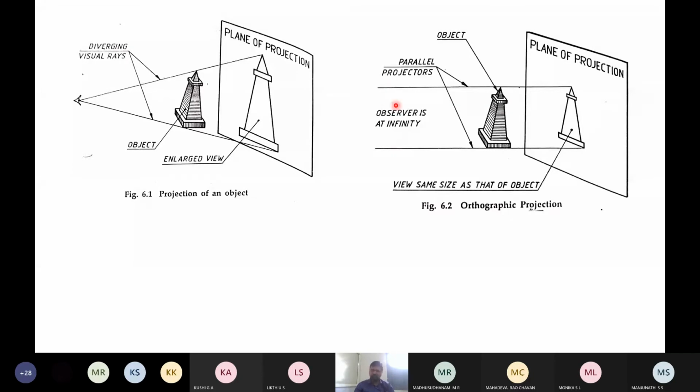So there's a difference between the projection you are getting on this and this. What is the difference? In this case and this, what is the difference? The rays are parallel to each other. Okay, then, in the second case, the size is the same in the plane of projection and the object size.